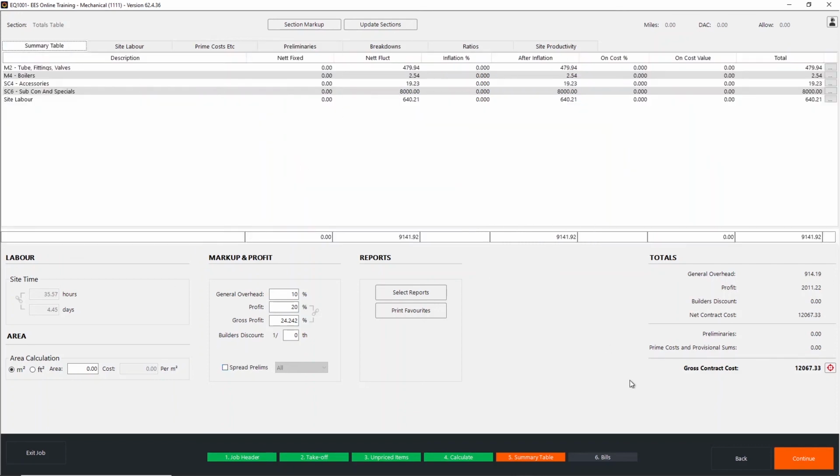Now that would actually bring you all the way to your gross contract cost, which would leave us with the final 2 steps, which would effectively be producing your own internal documents, whether that would be to get quotations from wholesalers or procurement, or if you'd like to see a bit more of a comprehensive breakdown of your job. All of those can be accessed in here, this select reports button just here.